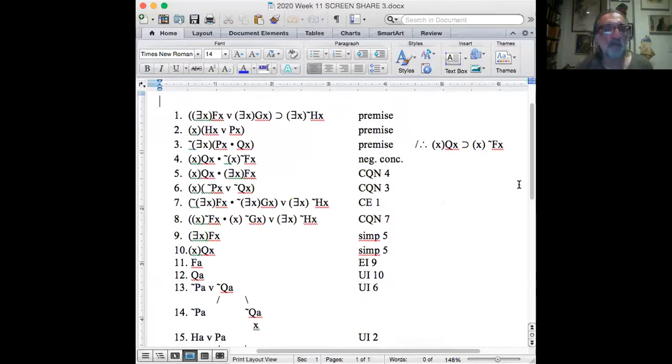Premise 1. If there is at least one F or there is at least one G, then at least one thing is not H. Premise 2: For all X, HX or PX. Premise 3: there are no X such that PX and QX. And the desired conclusion is if all X's are Q, then all X's are not F.